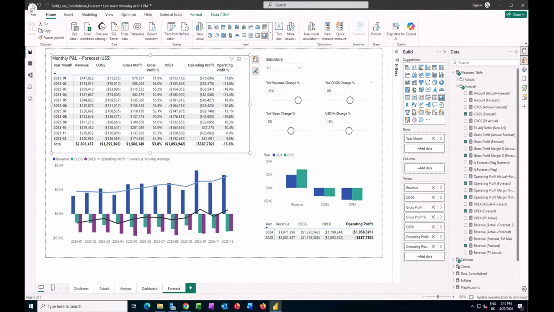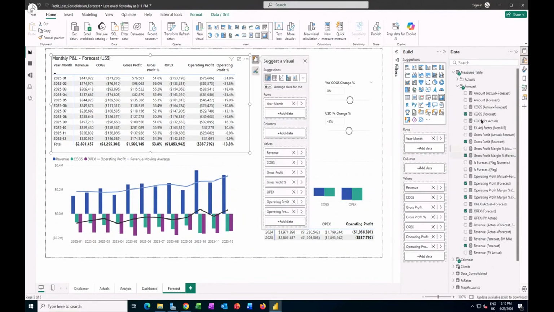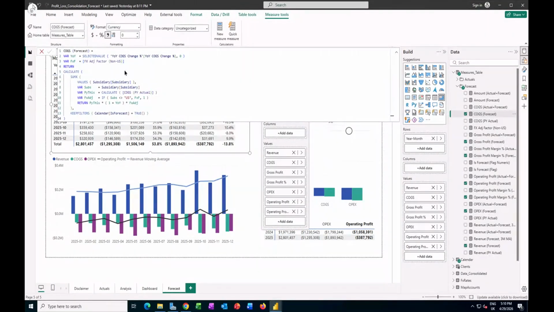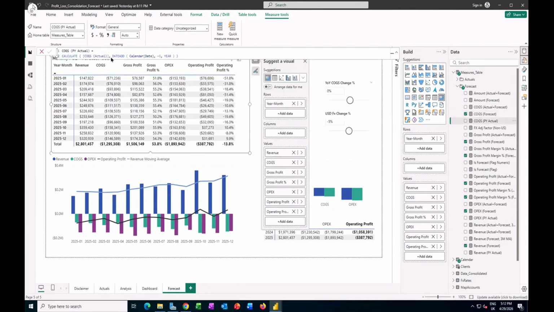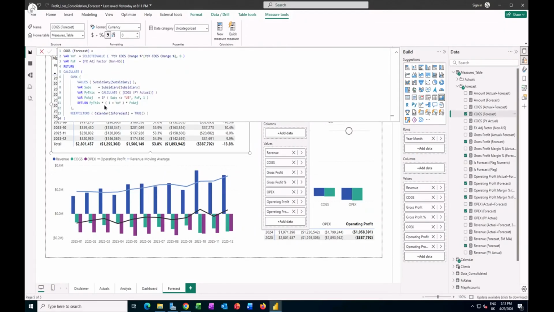Now, if we go back to my matrix again, another measure is COGS forecast. And then here again, similar to what we did with the revenues, I'm assigning the value of the COGS parameter to one of my variables. Then it uses that COGS PY actual as the base, which also looks at the cost of goods sold from a year earlier. Then in order to create that forecast, it applies the parameter value for COGS and also any FX adjustment for any non-US subsidiary. And again, we keep that filter here to make sure we apply those calculations only to the forecast period.